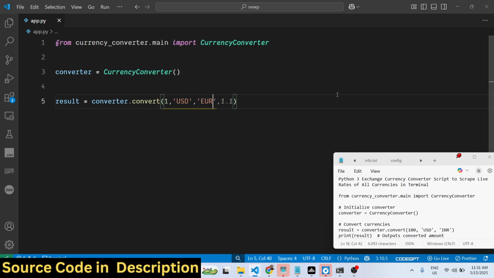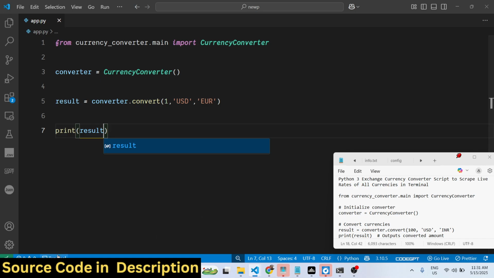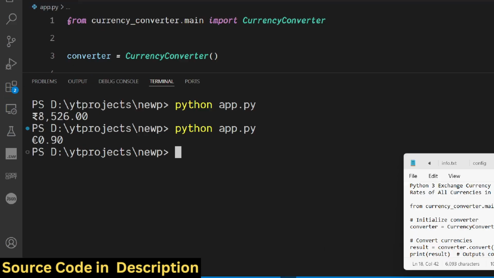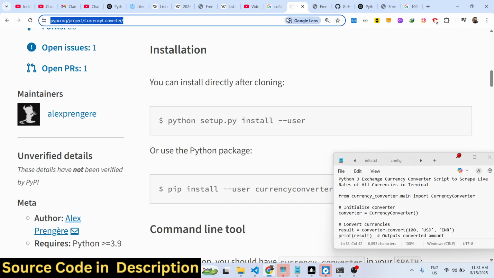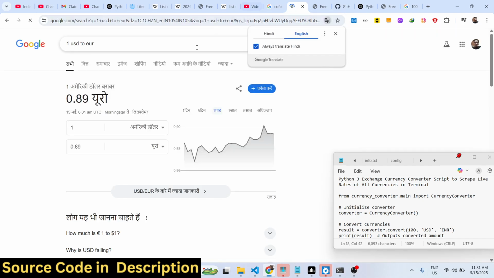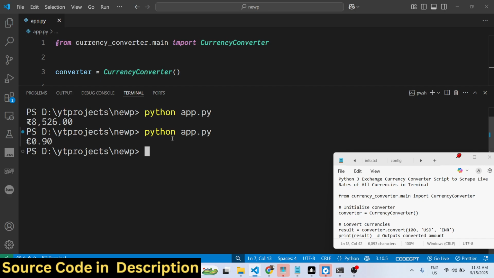So if you want to convert this from United States dollar to euro, then you can print out the actual result. So if you just see now, it will tell you the rate of $1 in euro, which is 0.90. So you can cross verify it. You can see exactly it is roundabout right.